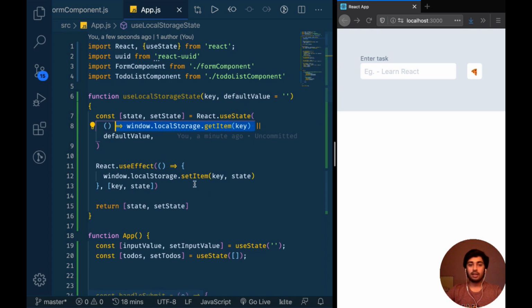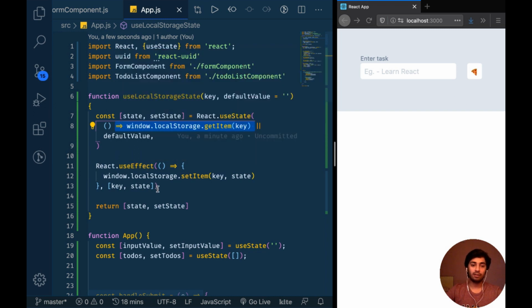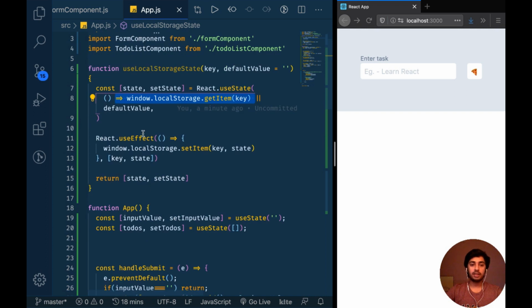And after that, in the same function, he sets up a useEffect. Now, what is useEffect? This is a hook we're seeing for the first time, I guess. Yeah, useEffect we are seeing for the first time. So useEffect basically reruns every time the value of its dependencies change.